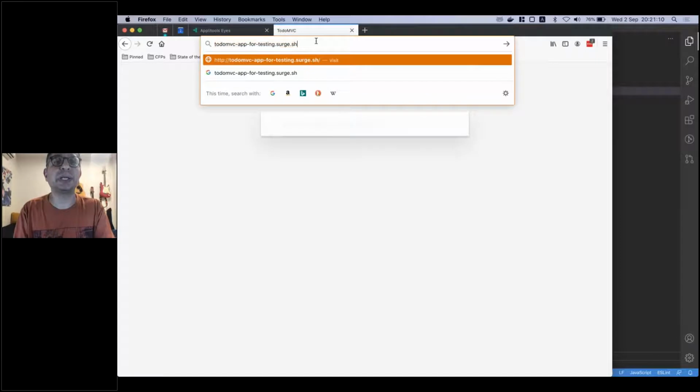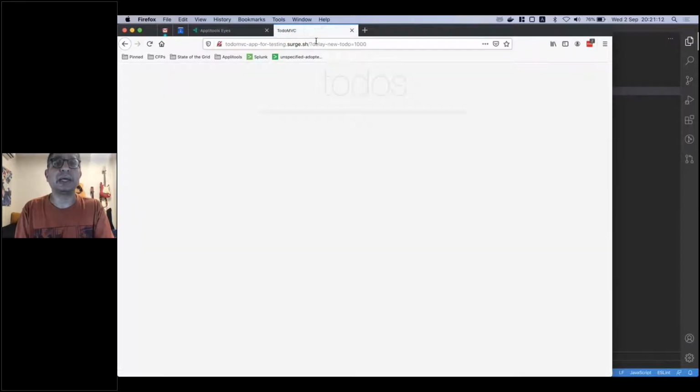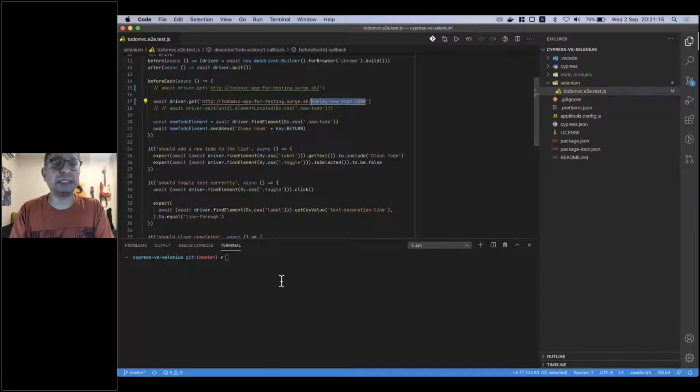Let's show it here. Open, look, 1 second, and boom, it appeared. Now let's run the test. npm, I think it's run test.selenium.